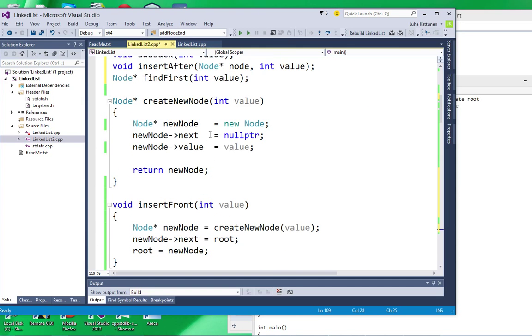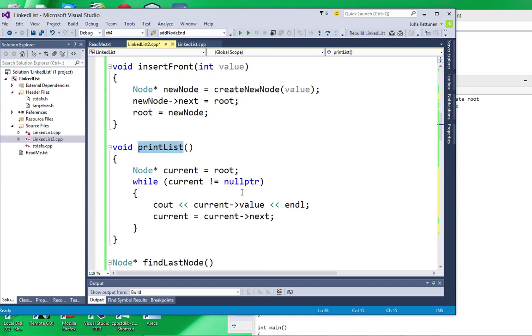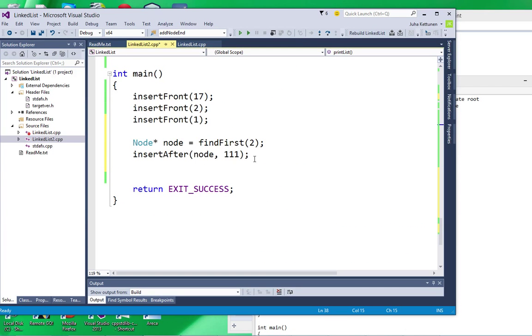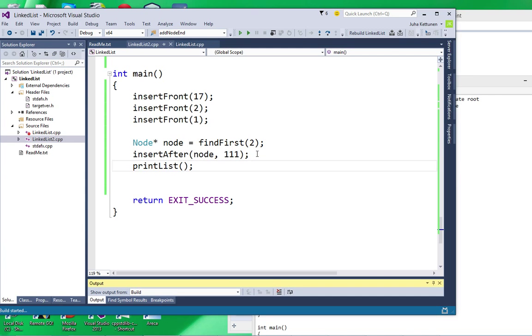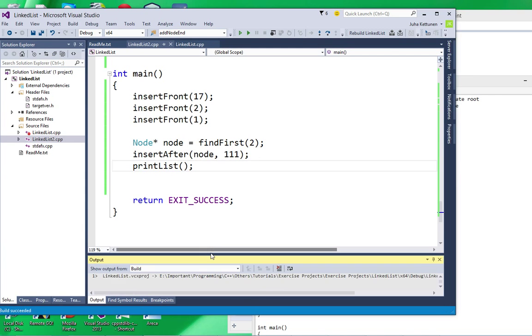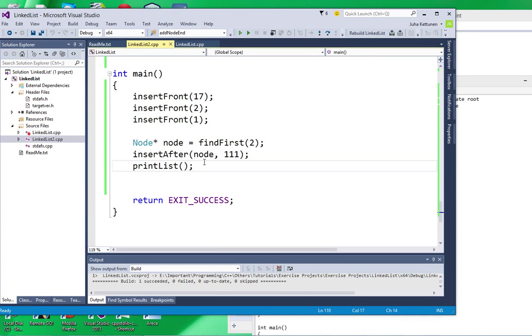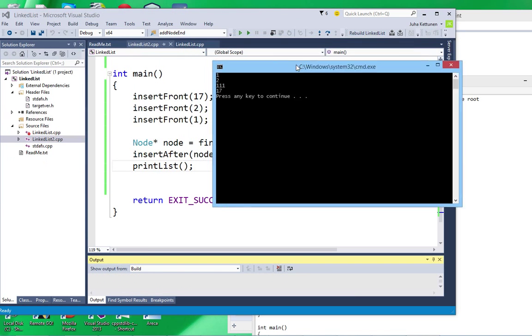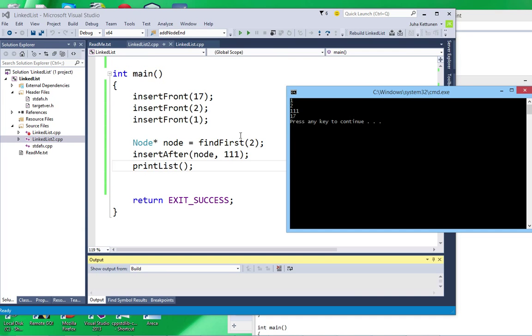Let's print to see it works. Where is it? Print list. So print list after all of this, and let's compile. Okay, succeeded. And there we go. So it was 1 to 17, and then 111 is added after this 2 element correctly. Okay, so it seems to work.